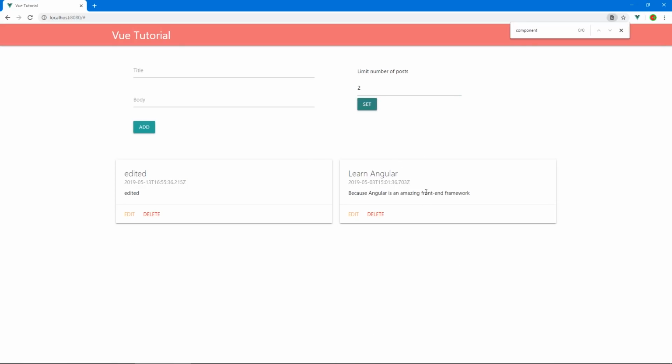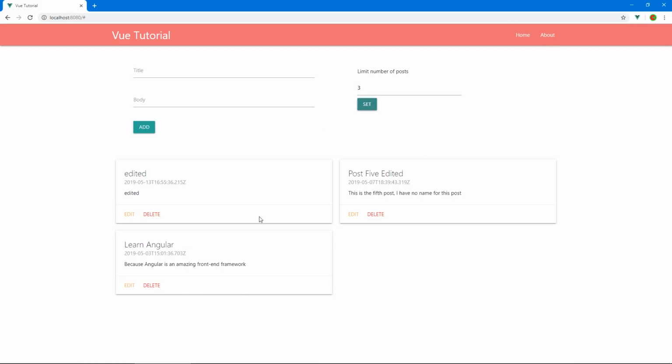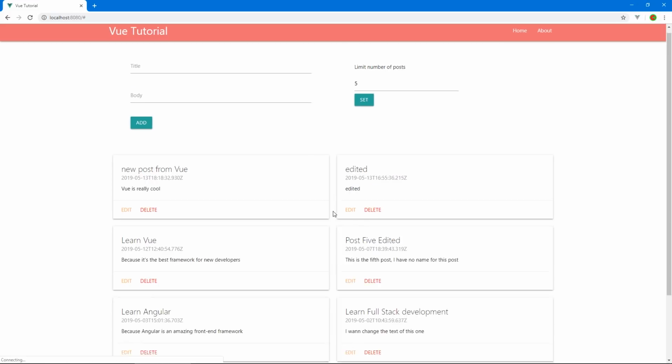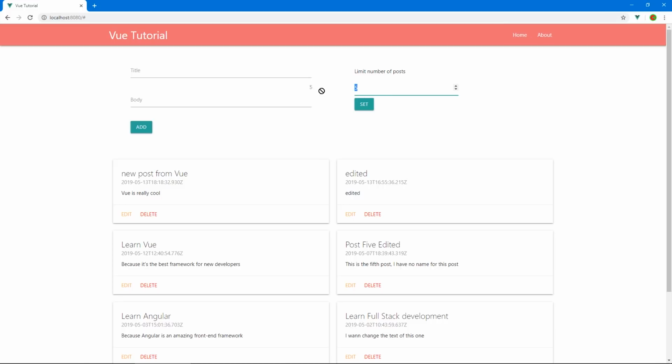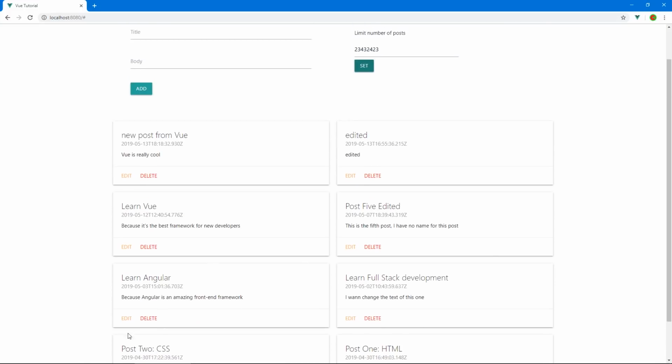I want 3. Oh, what is this? No, did I click? So we click 3. We get 3 as well. So we get the latest 3. Cool. And if we refresh, we get all of them. And of course, if we put a massive number, what is happening? Put a massive number, we get all of them anyway.